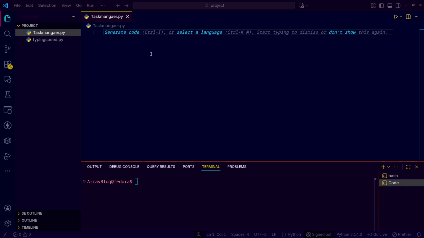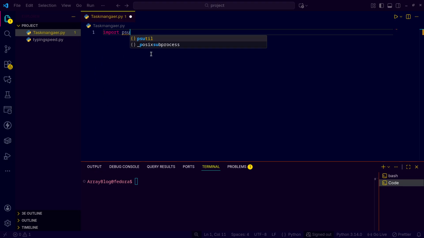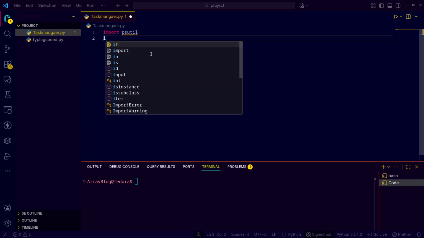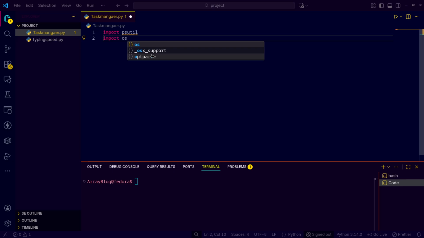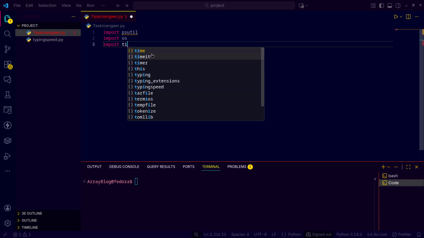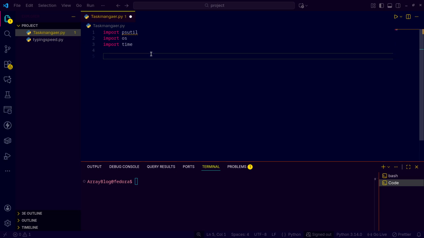What we are going to do now is import all the necessary things. The first thing we'll import is psutil. The psutil is basically for getting system and process information. The second thing we are going to import is os, to clear the screen basically. And then the third is time, to display the system delay. So we'll say import time. These three modules we need: psutil, the operating system module, and time.